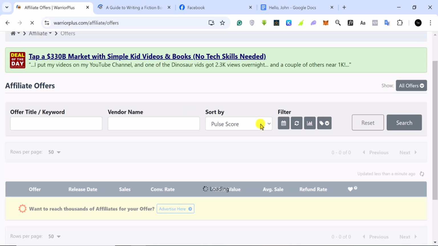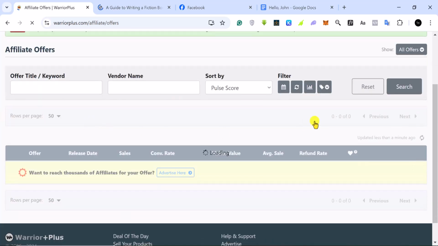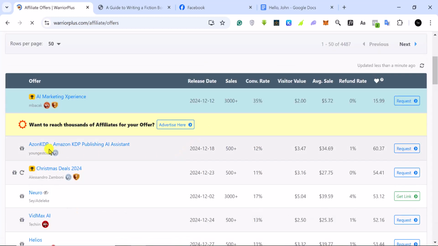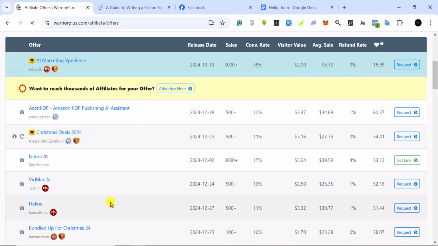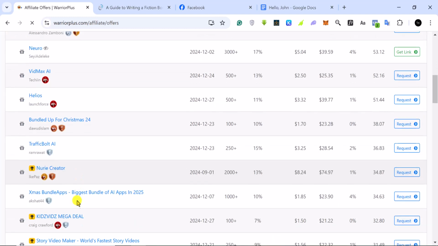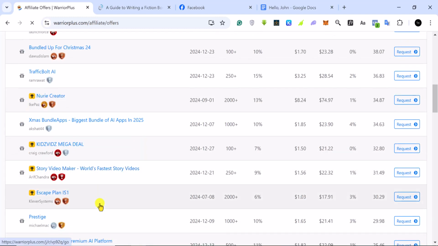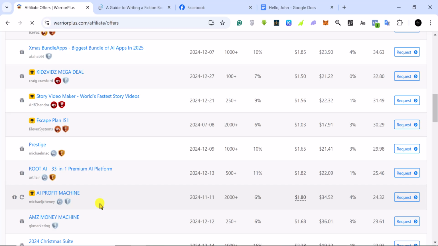So on Warrior Plus, I can come here where we have categories, and I can sort by the categories. So here we have Amazon KDP Publishing Assistant, and this was launched just this month, 18th of this month, and it has done more than 500 sales. This one is Vidmax. This is Traffic Bot, a whole lot of them. So I'm just going to look for a simple one.